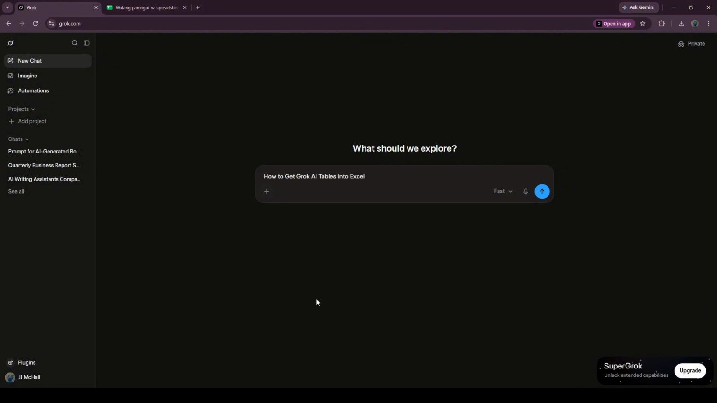we've got you covered. In this tutorial, we'll guide you step by step to seamlessly transfer that table into an Excel spreadsheet. Plus, we'll share some handy tips to ensure the table looks polished and professional as soon as it lands in Excel. Let's start by locating the specific table you wish to export inside your Grok chat.